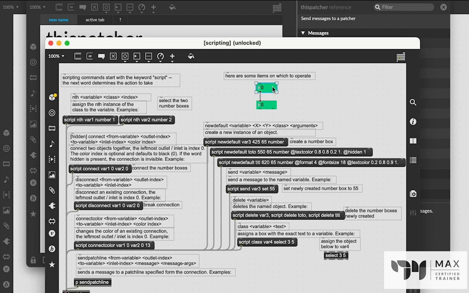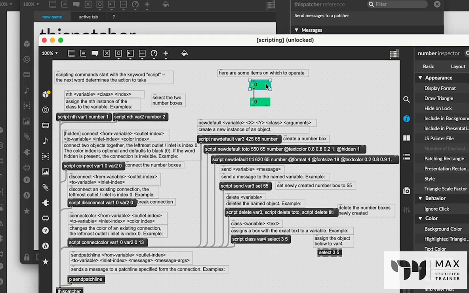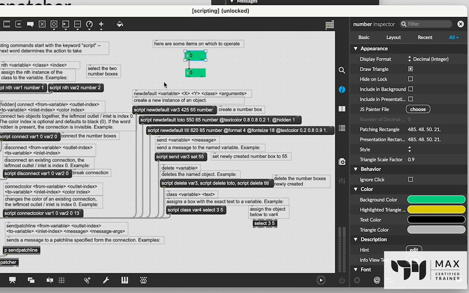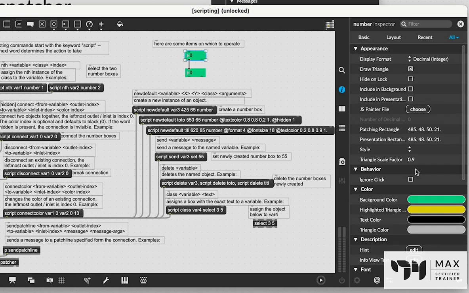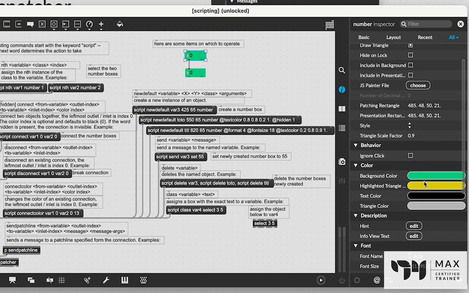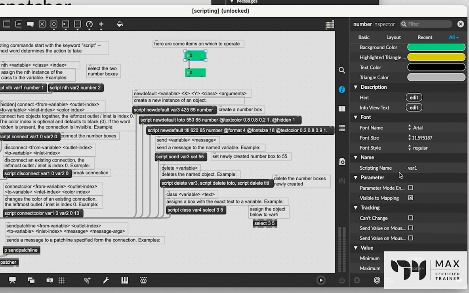And if you want, you can click on this object up here and open up the inspector tab, which I did by command clicking I. You can also click this I icon over here. If you scroll down in it, you'll see that the scripting name for this object is var1. So if you want to enter your own scripting name for an object and then manipulate it through the scripting messages, that's how you can assign a scripting name to that object. Just open up the inspector, scroll down to scripting name, and type in that name right here.